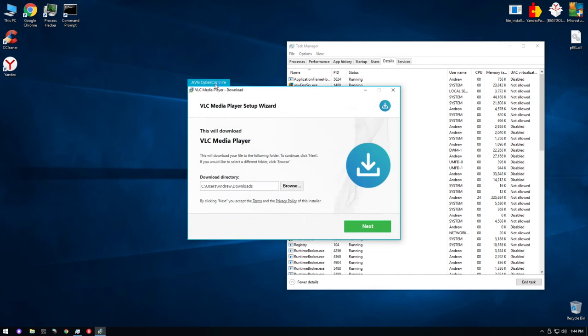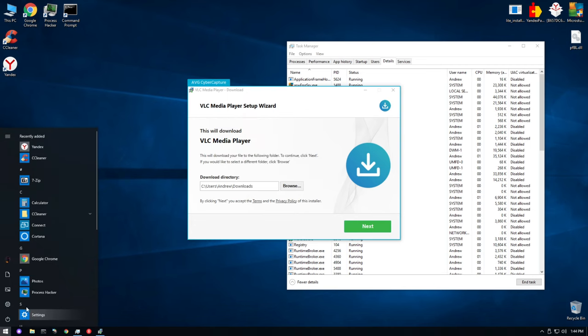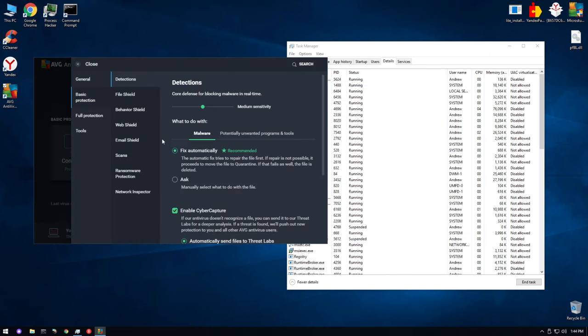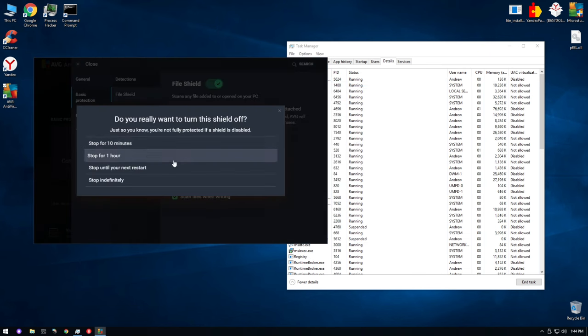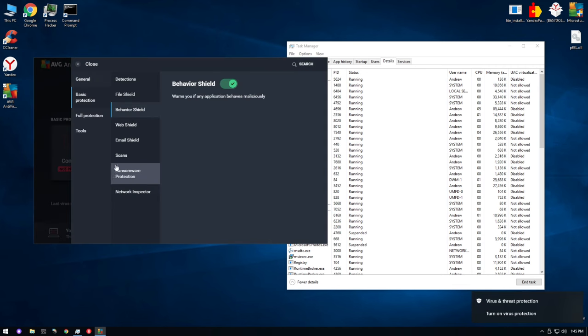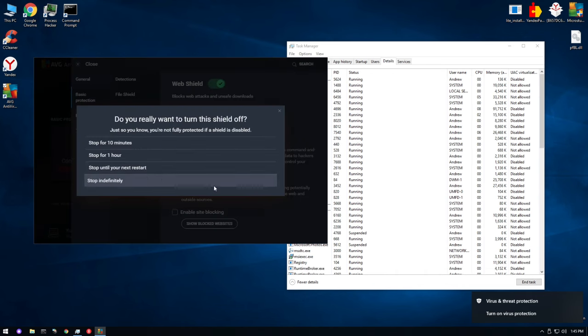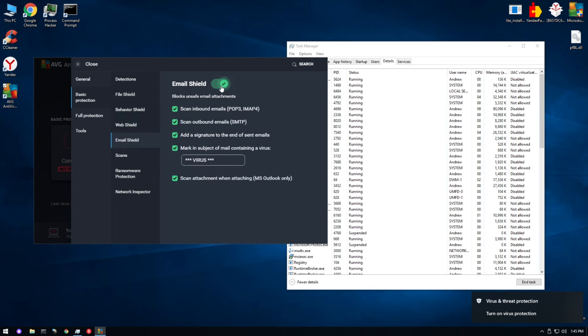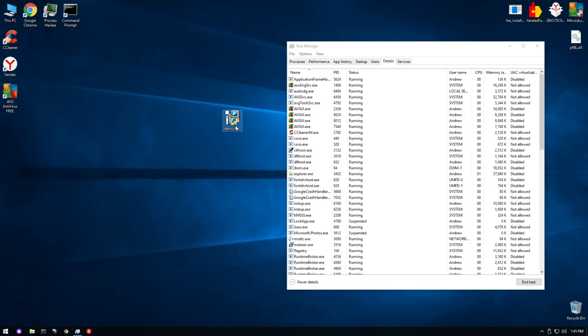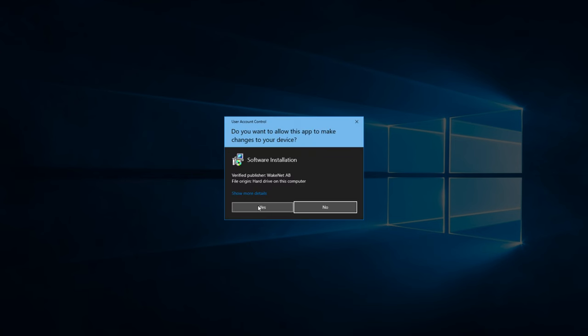AVG cyber capture. What is that? Can I turn it off? It's gonna like ruin my day. Is this like a screen recorder? Basic protection, file shield. I'll just turn everything off. God, it's so annoying. Why is there not a single button to turn everything off at the same time? I hope it lets us through. Let's do that.